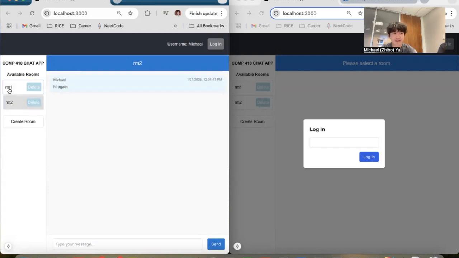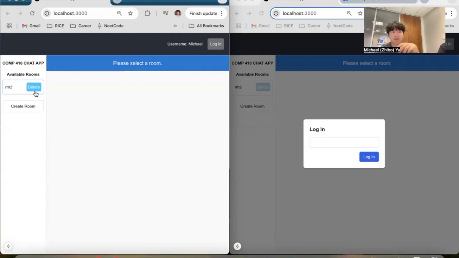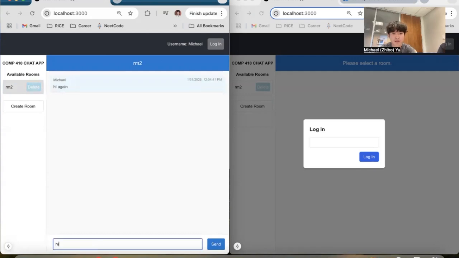And now if we want to delete a room, we click the delete button next to the room that we want to delete. And since we're in room 1, once it's deleted, it'll bring us back to the please select a room page, and then we can select the room that we want to go into. And now we'll send another message.